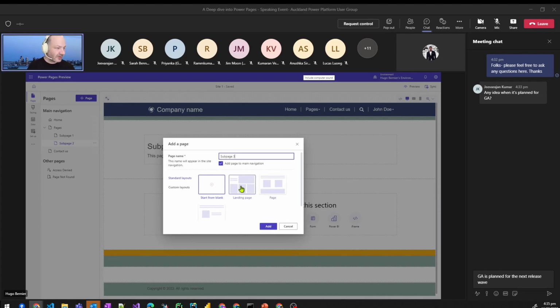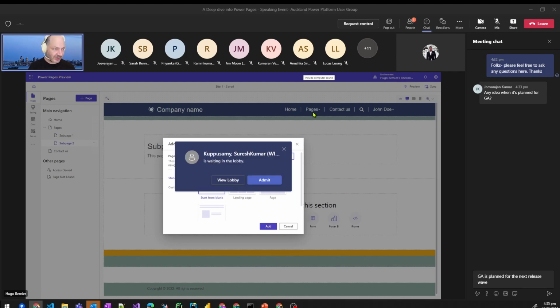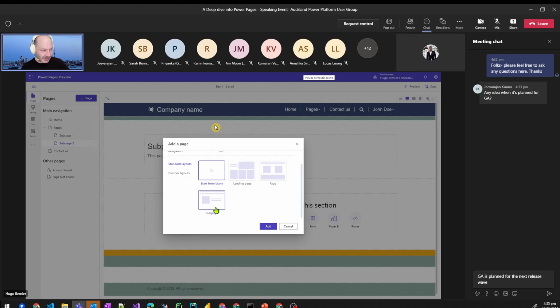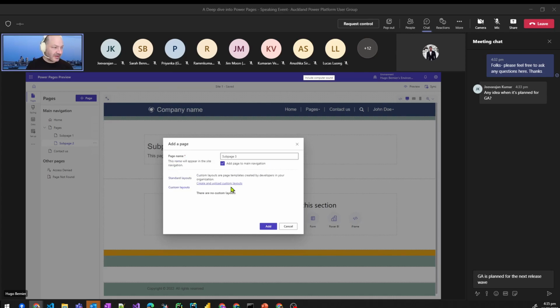And then you'll notice that first thing it asks me is, can I add this to the main navigation? Yeah, it'll show up under here. What kind of pages do I want to create? Do I want to have a landing page, a regular page, or a subpage? I'm going to call it a subpage. But one thing that you'll notice is I also have the ability to create custom layouts. Now, custom layouts are a little bit more complicated. And if we have extra time, I'll show you how to do that.